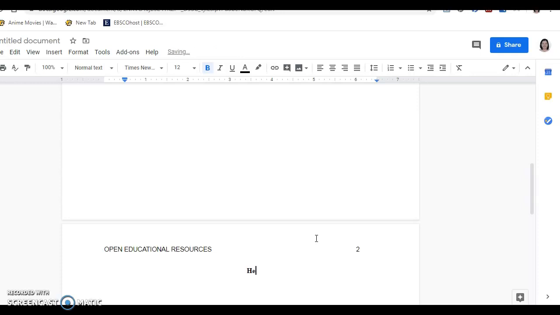So, type the word heading 1, and then the title case capitalization. For example, so ito ang aking halimbawa sa aking title case capitalization. Next is the heading 2. Is left aligned, bold, also with title case capitalization.